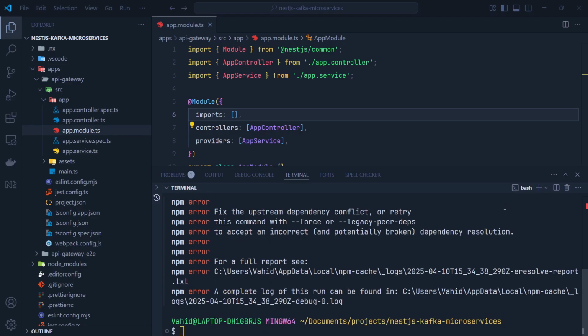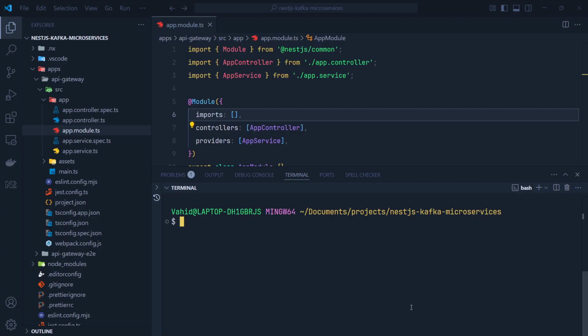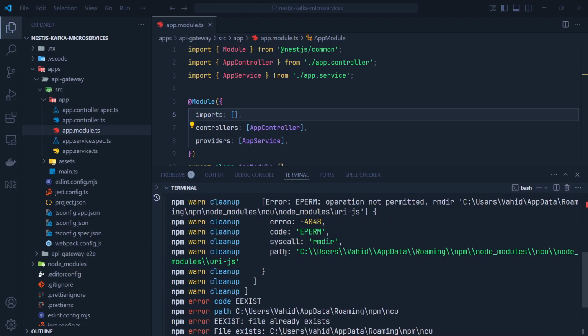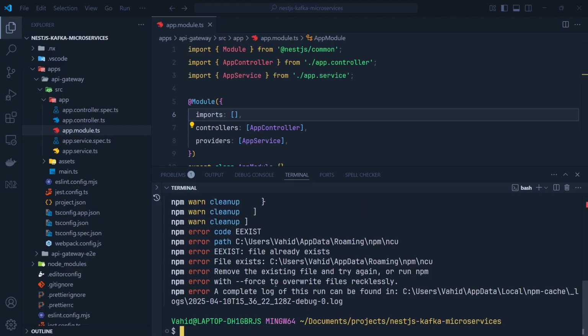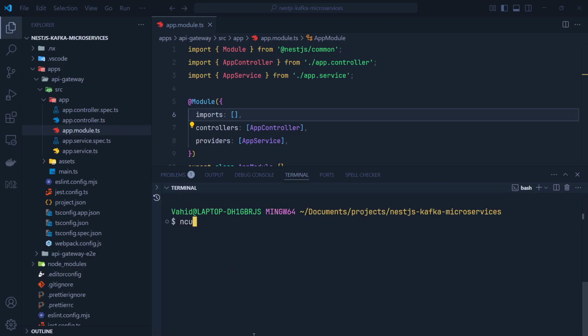In order to do that, I'm going to use npm-check-updates to upgrade all the packages inside this monorepo. So first, let me clear this up. First, we need to install it with npm i -g ncu, which stands for npm check updates. All right, it's done. Since I have already installed that on my machine, it gives this error: file already exists. It means that it is already installed on my machine, so we can now use that.